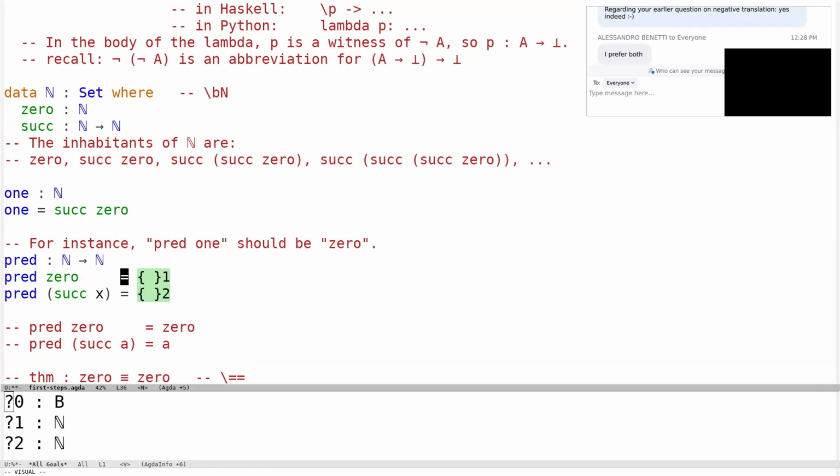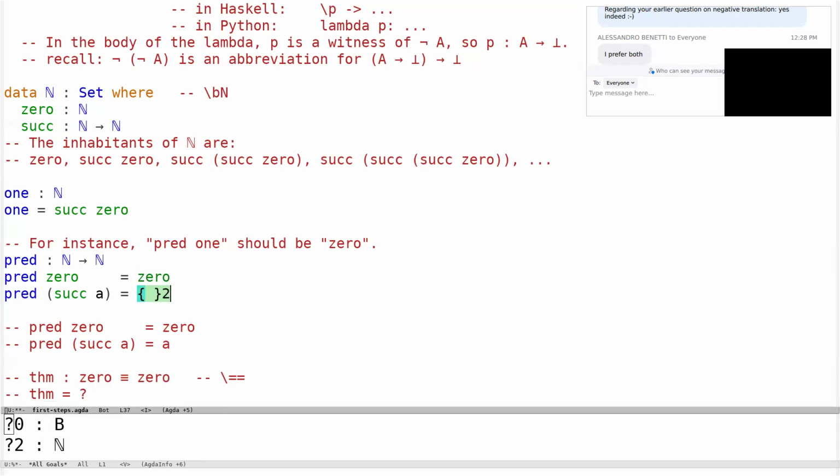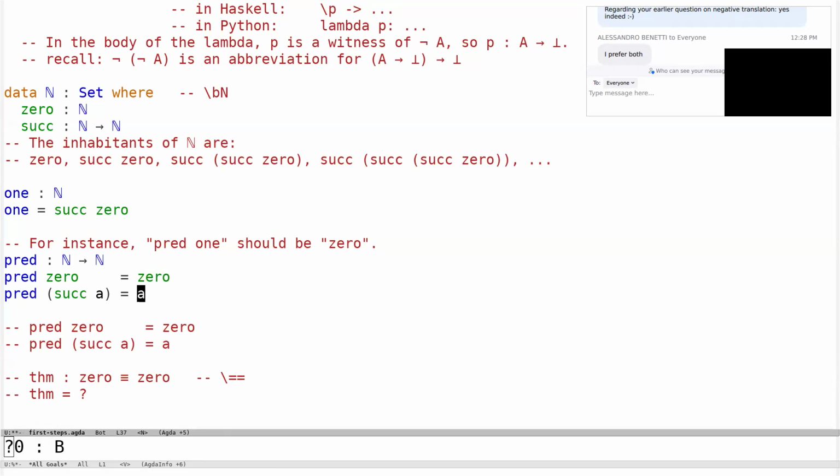It's just my personal preference to have the equality signs aligned. Agda doesn't care. You can format that however you like. And it's my personal preference in this situation to call that a instead of x. Good. And now in each of those two cases, we need to fill in the body of the function. So we need to say what the predecessor of 0 should be. It should be 0. And we need to say what the predecessor of the successor of a should be: a. And now we have defined the predecessor function.